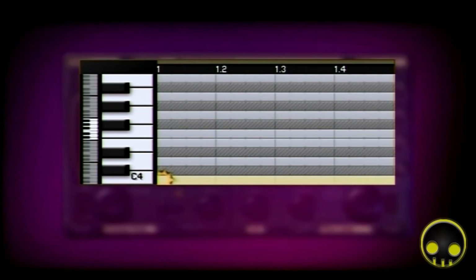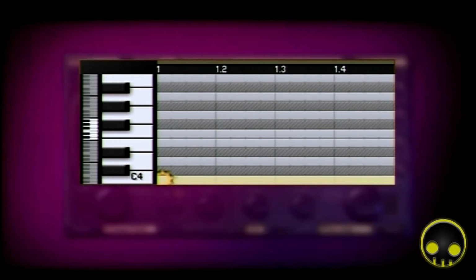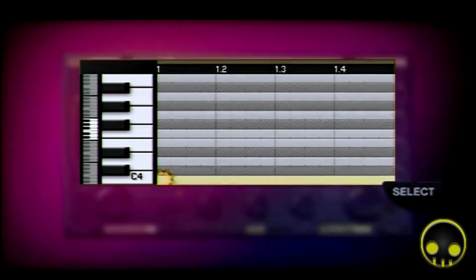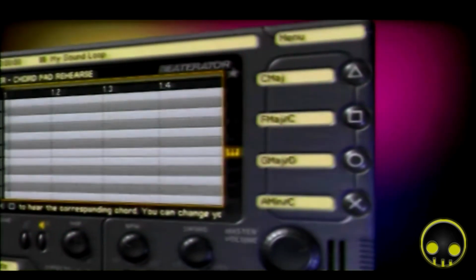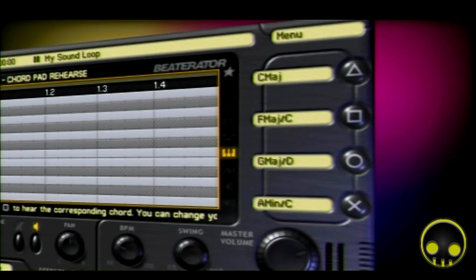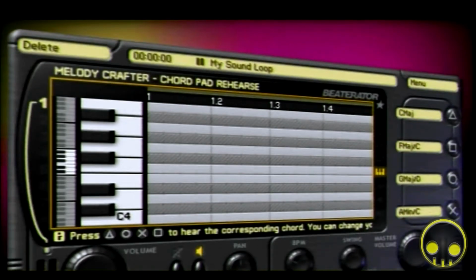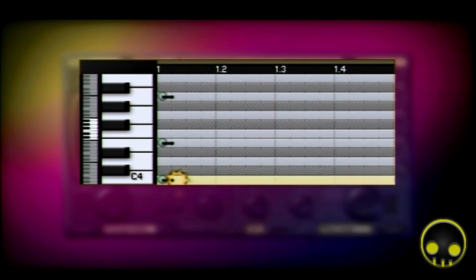When you're making a loop using sounds, the Melody Crafter has a second mode that is based around live performance. This mode is called Chord Pad mode. Switch between modes using the Select button. When you're in Chord Pad mode, the button display changes to show 4 different chords on the action buttons and the delete function on the L button. Now when you press an action button, you'll make a chord sound instead of a single note.